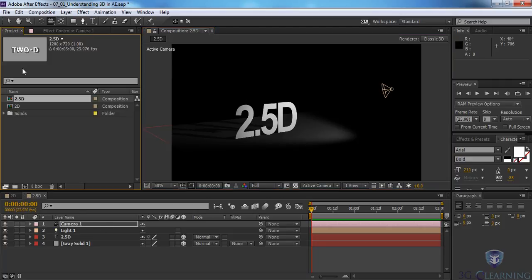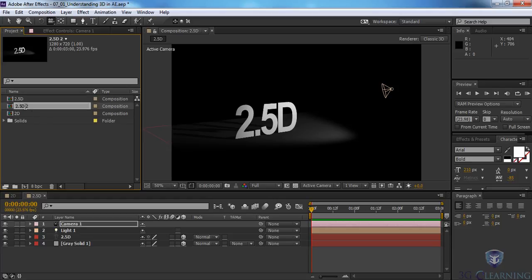Another iteration of this is using a different renderer inside of Adobe After Effects that will give us 3D. I'm going to select my 2.5D comp and press Command D to duplicate, and this time let's call it 3D. And I'll underscore it and call it Adobe 3D.